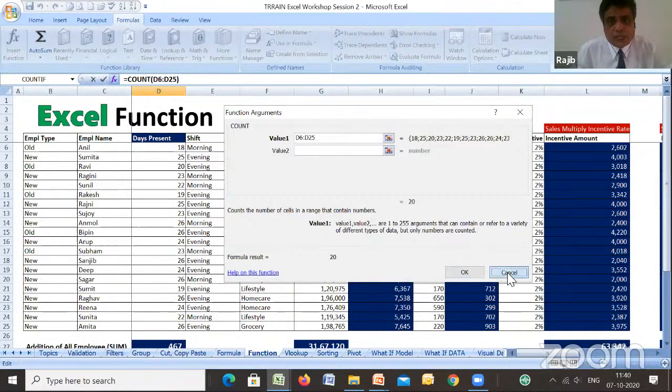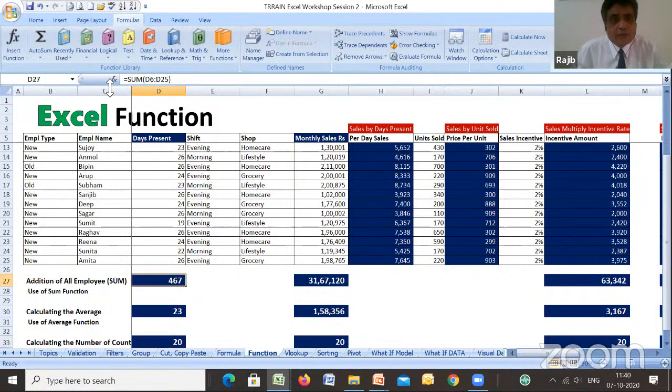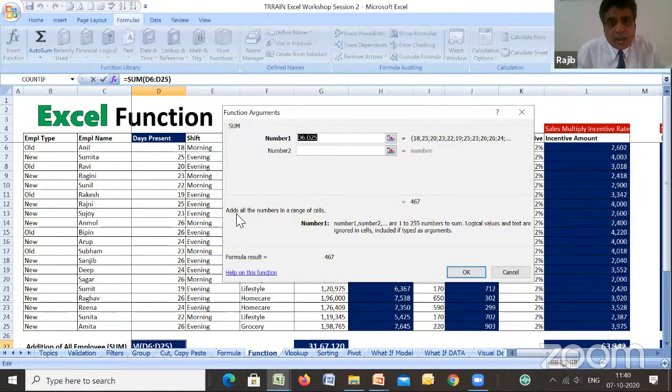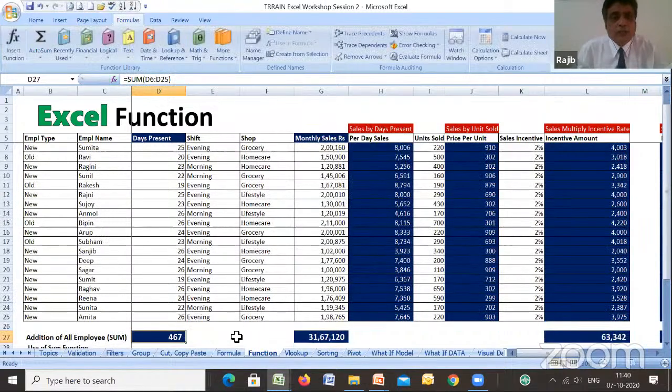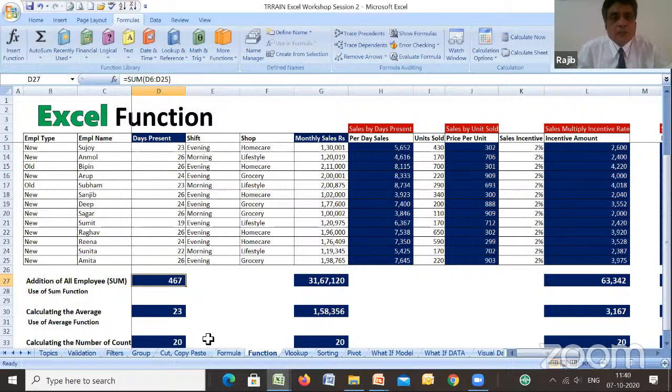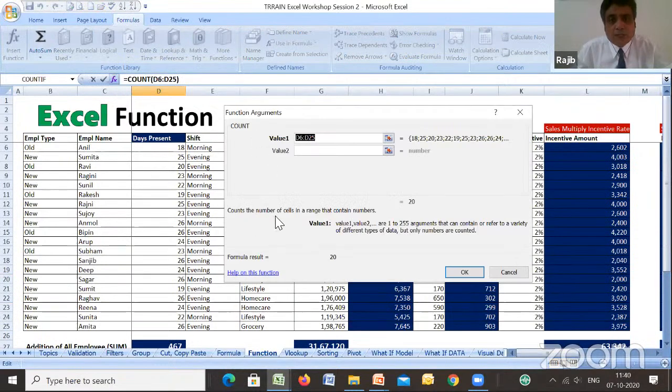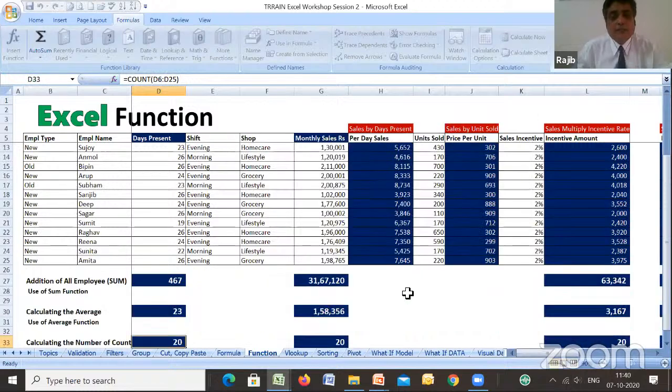If you see, in the SUM function also, I have got the definition. It says adds all the numbers in the range of cells. So when you see that these numbers are all being added, then you apply this particular function. When I look at COUNT, it tells me it counts the number of cells in the range that contain numbers. So you can read that function, then apply it, and validate the correctness of the function. Is that very clear? Any questions?